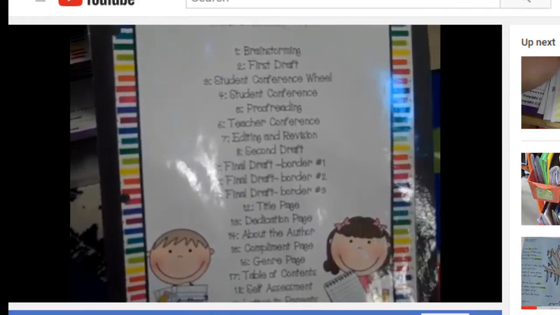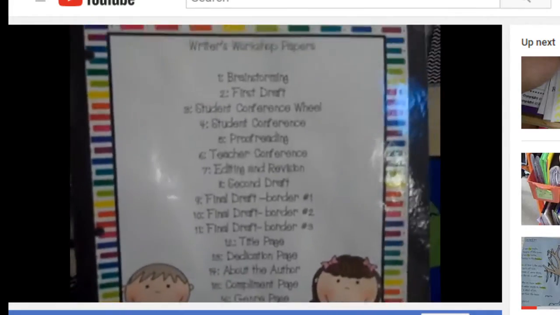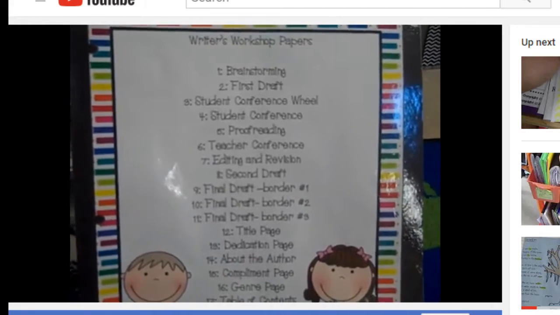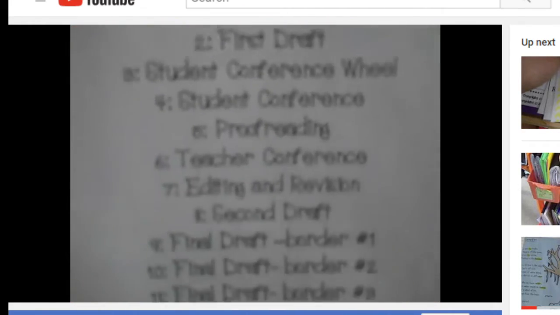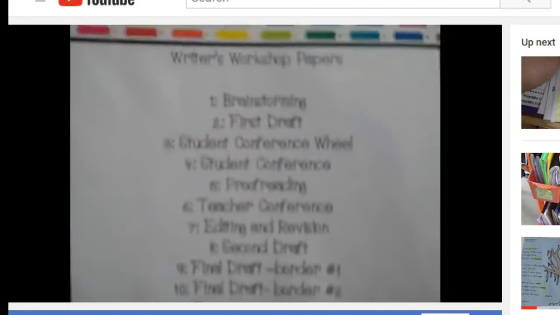I'm going to talk to you about how I organize my Writer's Workshop templates for my class. And I have this really cool little cheat sheet that I keep at my table when I conference with the children. And it has all the different steps of the Writer's Workshop, of the writing process that I use, and it has the numbers next to them. So I keep this as a handy reminder of which step that they're going to need.